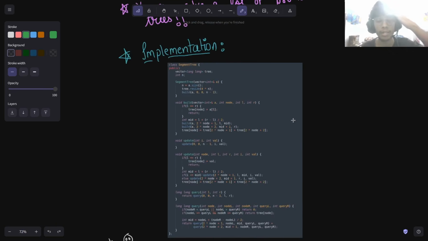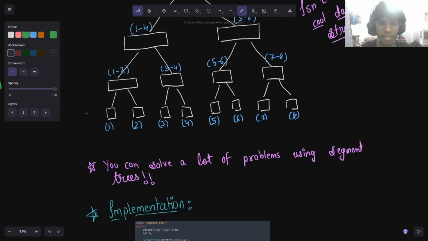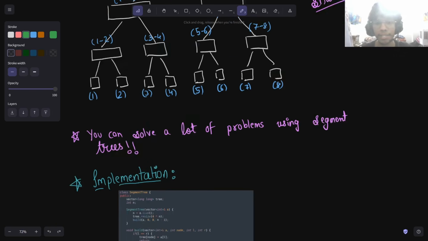Now on to the implementation part. So I'm creating a class of segment tree. This is a C++ implementation, by the way. I'm creating a vector of long for the tree, and then in the constructor I initialize the size of the tree as 4 into n, which we just discussed, and then I call the build function. This build function essentially starts from the bottom, which we discussed. It starts filling from the very bottom, the very deepest layer.